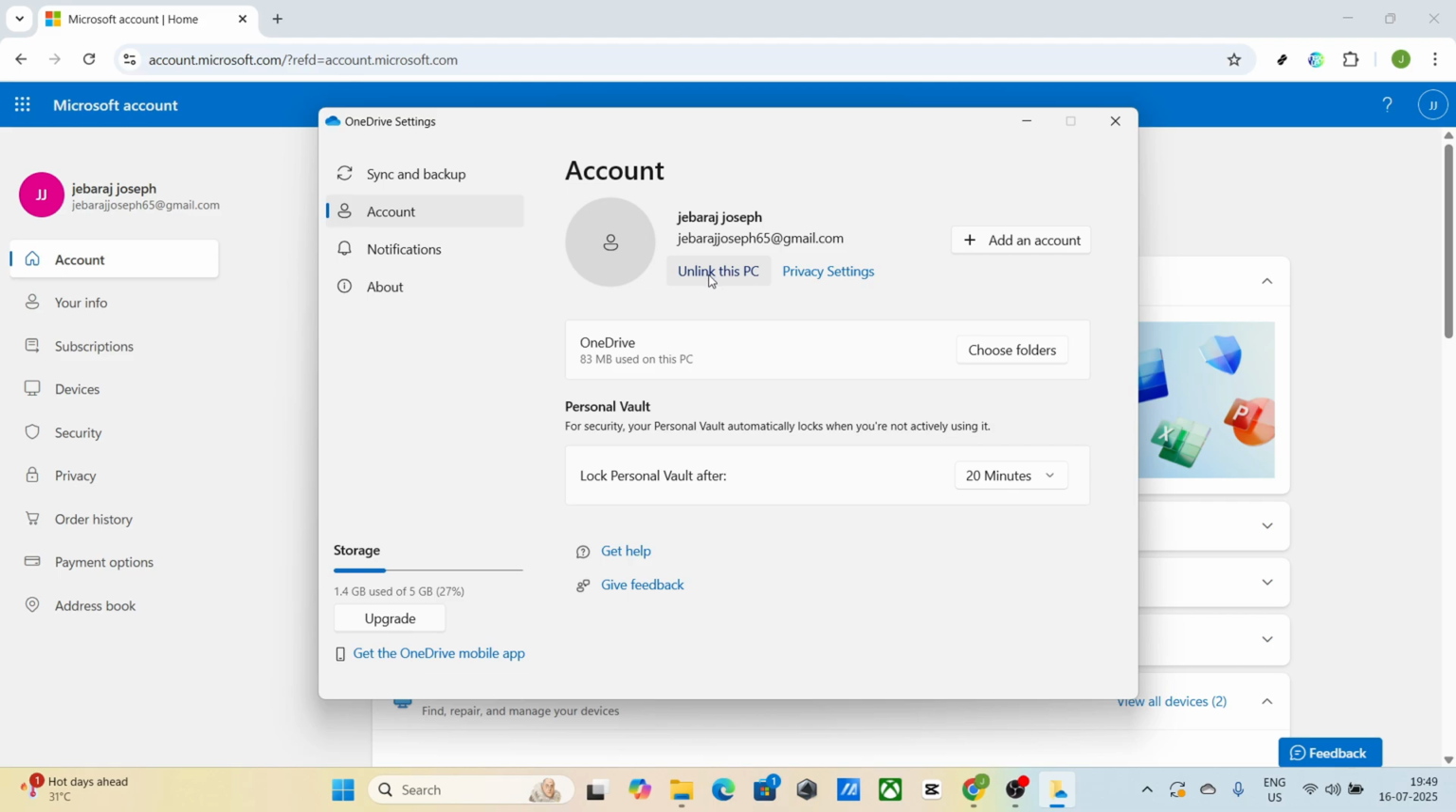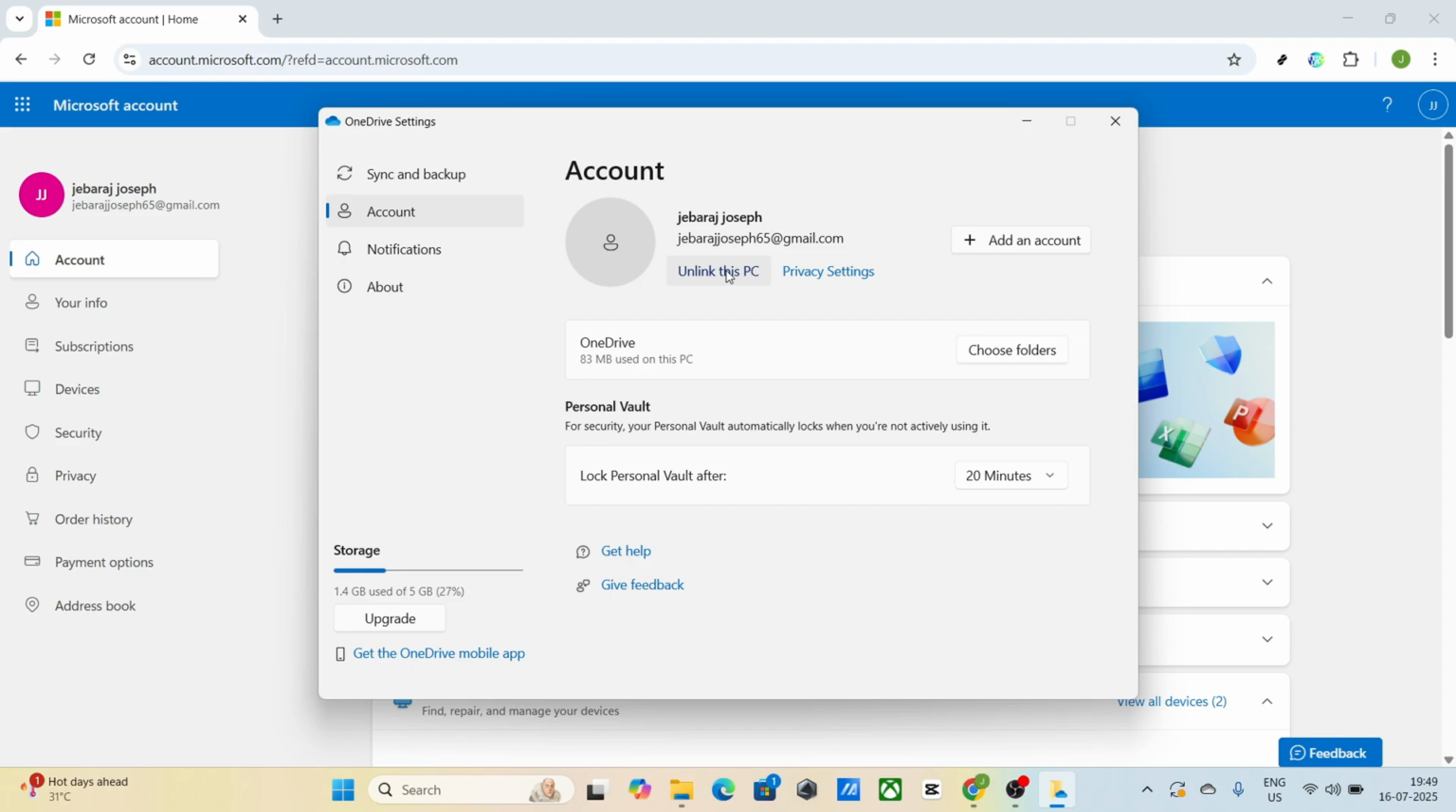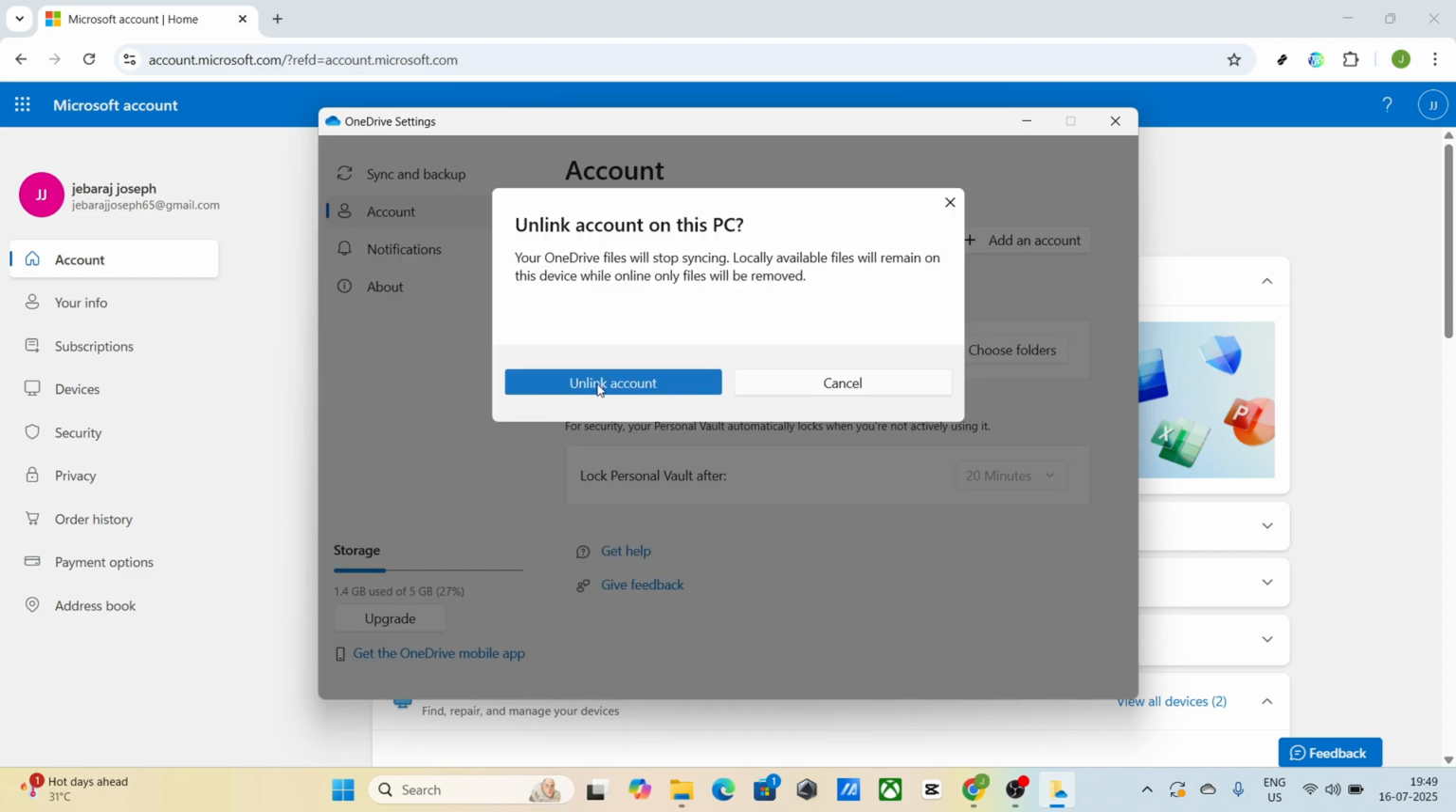You might wonder what this means. Essentially, unlinking your PC disconnects it from automatically syncing and saving new files to OneDrive. This won't delete anything you've already stored there, it just stops the automatic backup from now on.